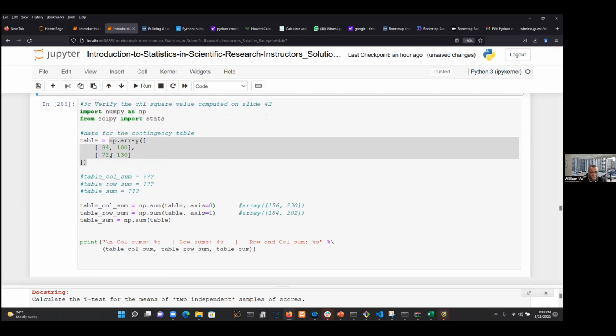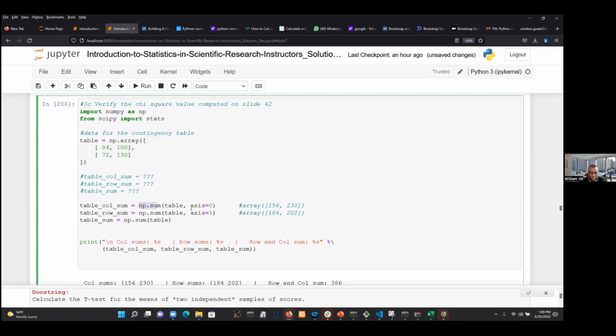Once you have the data, then you can compute the total, the mean. Remember, the mean can be computed indicating the axis. Axis 0 means I'm computing the row total, and axis 1 means I'm computing the column total.